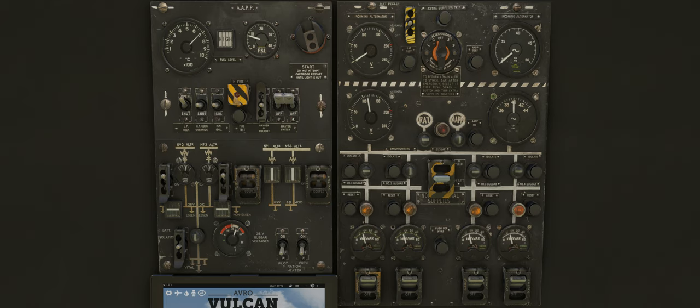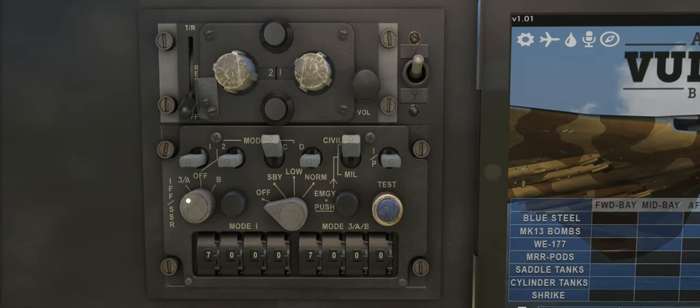Whilst we're in the rear cockpit, we can start to set up our navigation instruments for our flight. We won't be making use of the GPS unit in the Vulcan for this flight. Instead, we'll be navigating using TACANs, VORs, NDBs and ILS, traditional navigation methods used by real Vulcan aircrews.